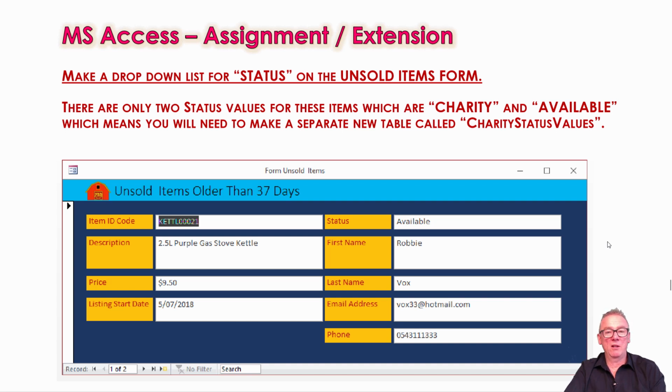Now, in the guide, we've got some extra things for you. So you can do another form, which is in the start database, the unsold items form, and open that one up. Now, on this, the status, we don't want to change something that's older than 37 days and going off to charity because the bargain barn's not interested in it, because their philosophy is if it doesn't sell within 30 days and the seller hasn't come to collect it in the next 7 days, it's more than 37 days old, get it out of the barn and just give it to charity.